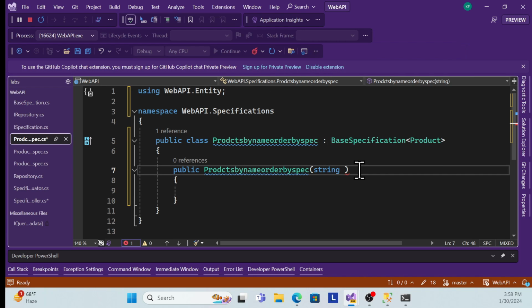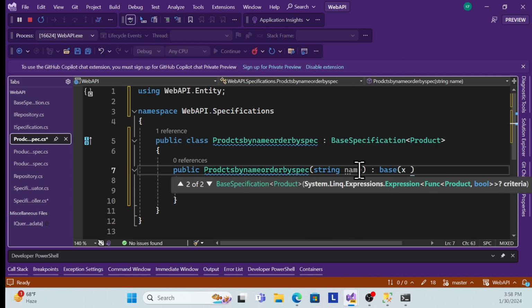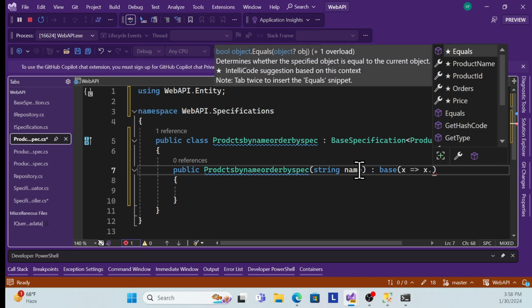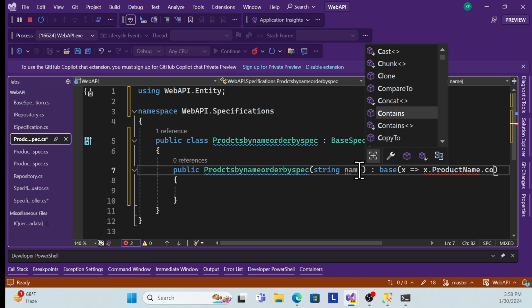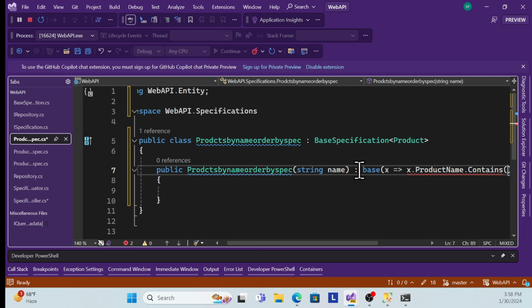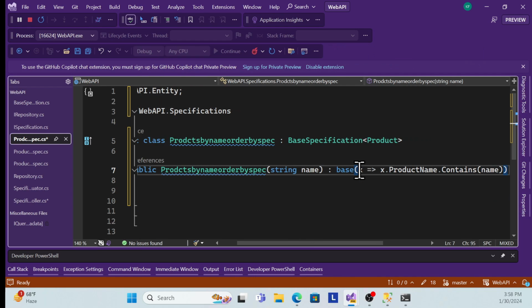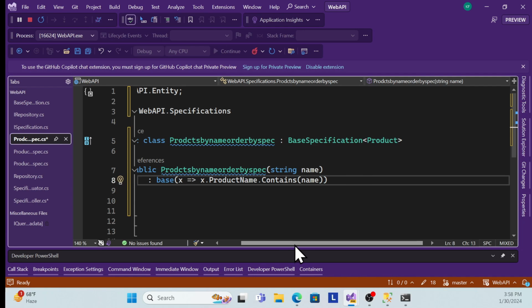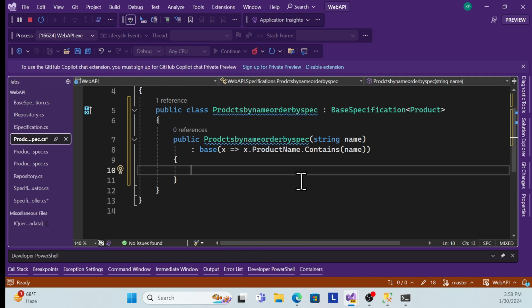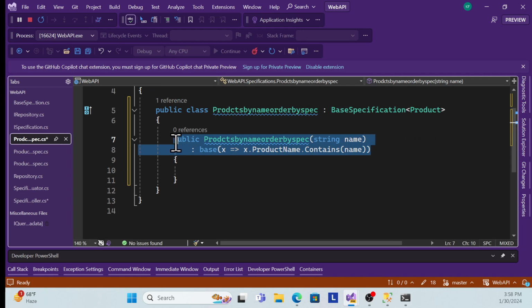If you pass any parameter, pass it here. Like I'm passing the name, and here calling the base constructor. In the base constructor, you can pass the filter, x dot product name dot contains, passing your name, and then close it, and bring it back to a new line. So this is done for that, right?